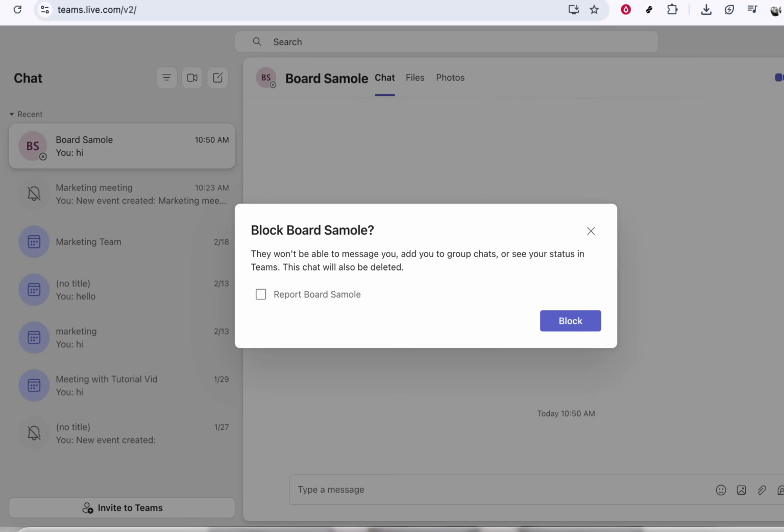When that menu opens, you'll see a list of actions you can take on that contact or conversation. Look for the option that says block. Go ahead and click on block. Teams will usually ask you to confirm that you really want to block this person, since it will prevent them from messaging or calling you directly. Confirm your choice. Once that's done, the person is blocked.